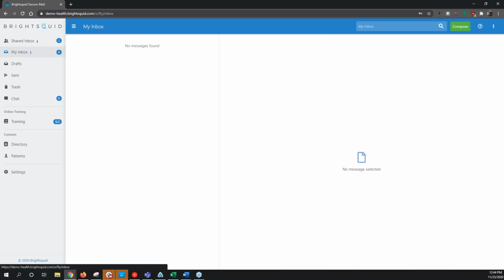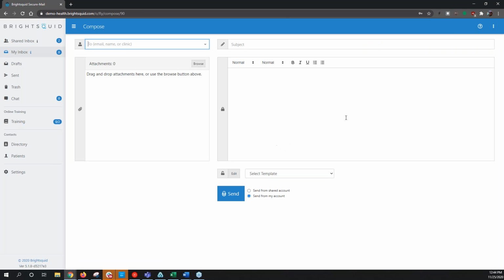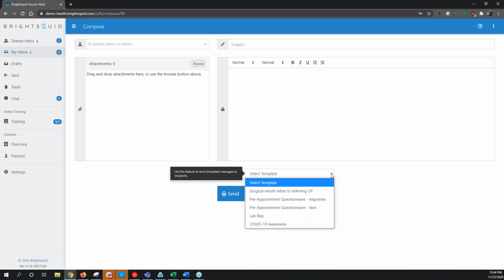So this is something you're probably all very familiar with. So I go back to my inbox and I compose a new message. And this is the new feature down here. This is where you find the templates that we created earlier in the settings page. So here's that same list that we saw in the editing page.